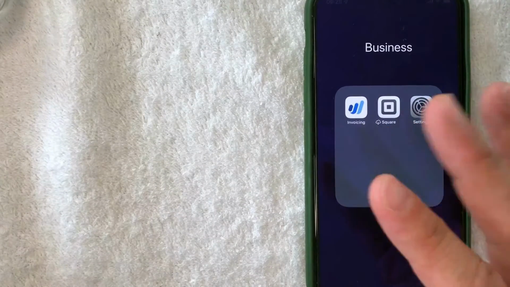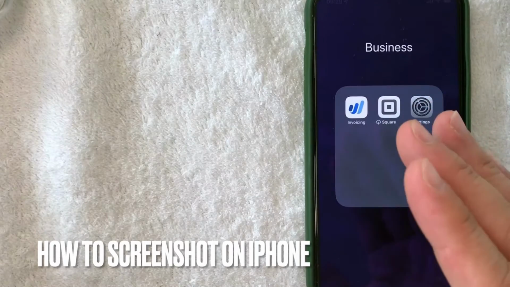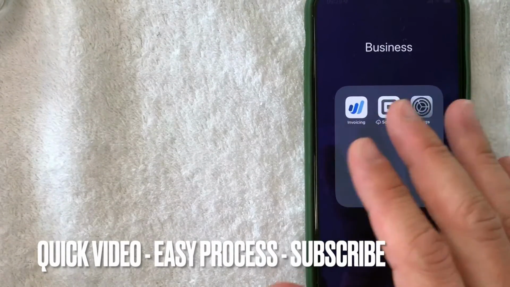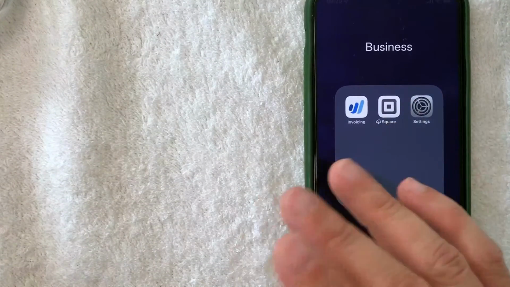Today I'm going to answer a question that I've gotten a lot lately, and that is, how do you screenshot on your iPhone? So let's go ahead and talk about this. First off, guys, it's going to be a really quick video. There's not too many steps involved, but I'll be sure to go over two different ways you can screenshot on your iPhone.